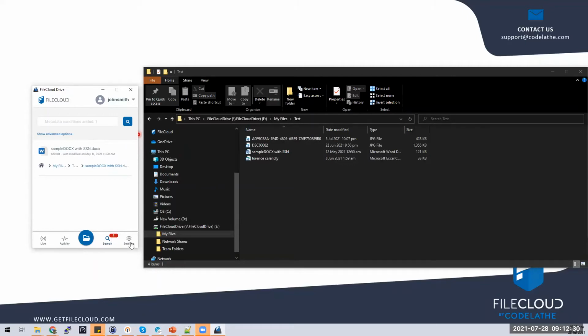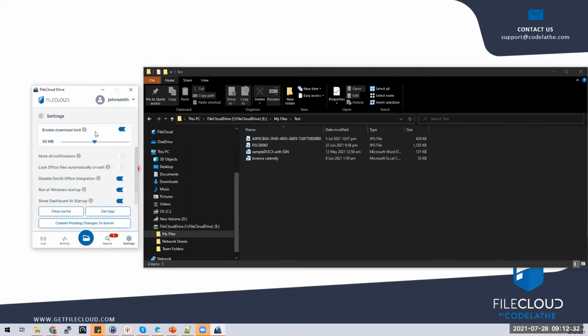And then lastly, you have the settings button. So from the settings button, you could enable download limit, or you could set a download limit, or you could disable it entirely. But sometimes it's recommended to keep the setting as it is, or keep the download limit enabled. This is for in case users are downloading larger files. This may help with performance.